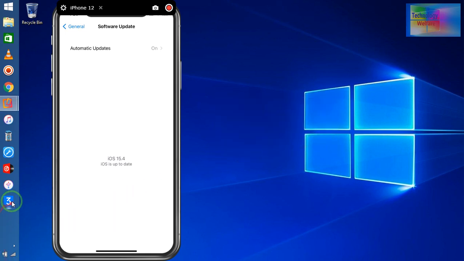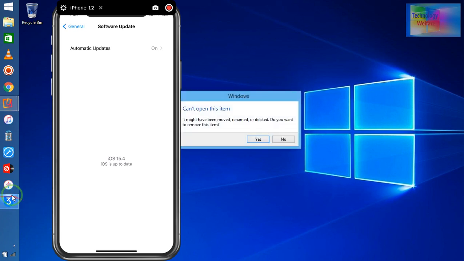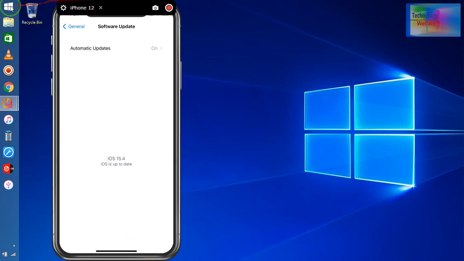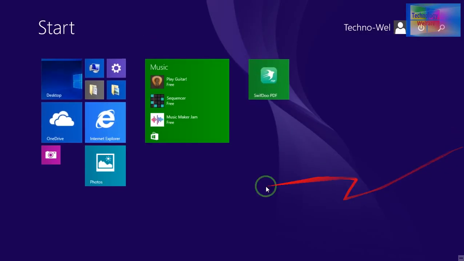Just let me open this one. It's saying that it might have been moved or renamed. Do you want to remove files? I will open it from here.